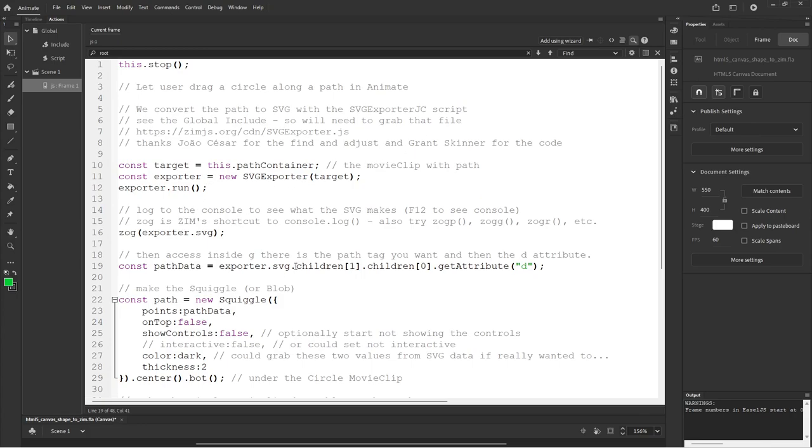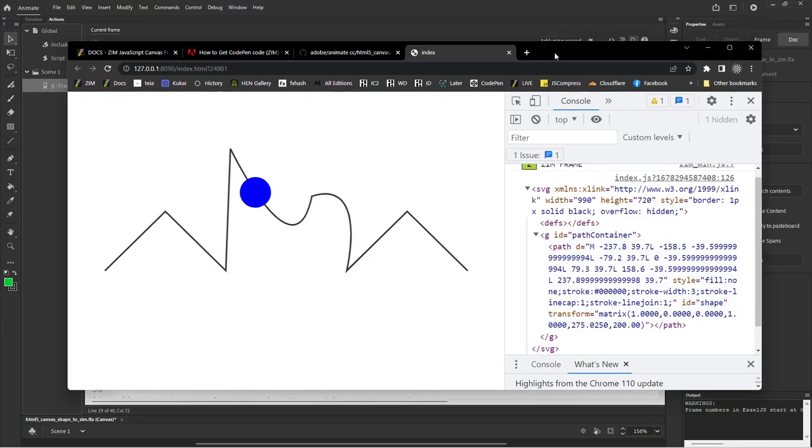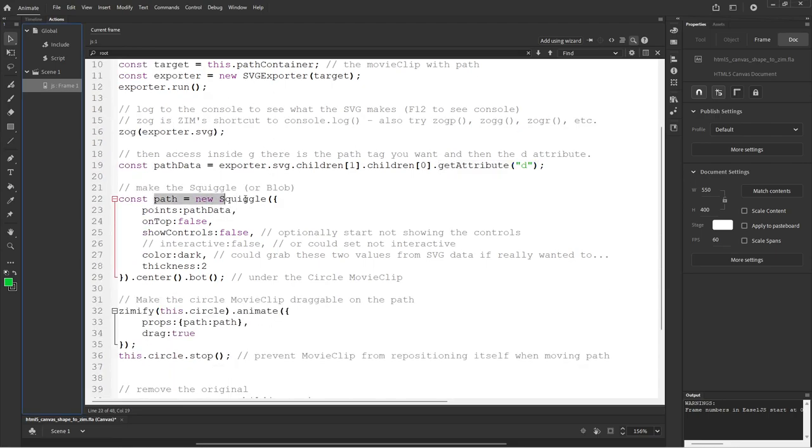In other words, we're going to get the one element first, and then the zero element of that one. And then we can use the get attribute at D, because that's the name of the attribute, D. Yay. And what that does is it gets us this path right here, and that's what the ZIM squiggle is expecting. So here's the ZIM squiggle. It's asking for its points, and we're going to use the path data that we got from the SVG.